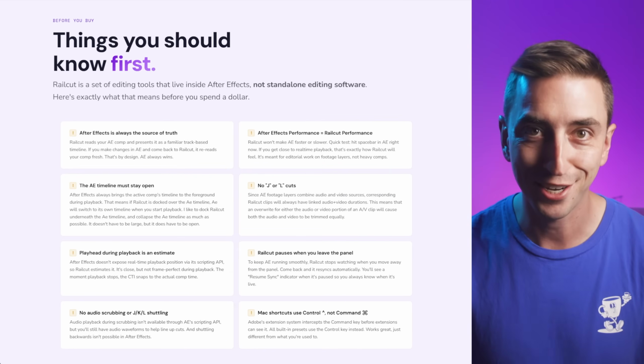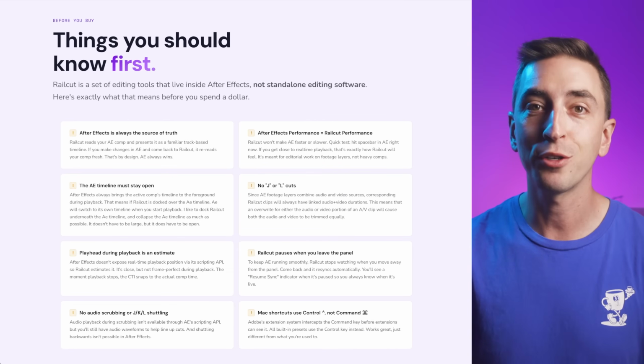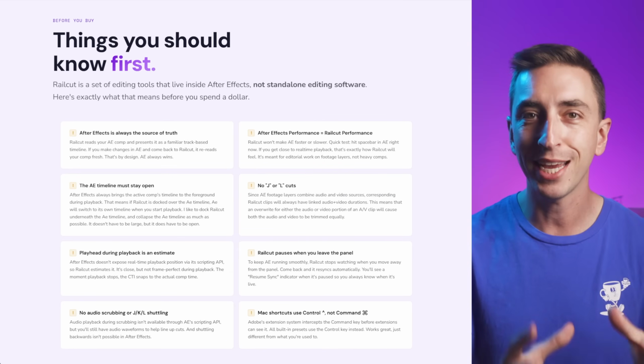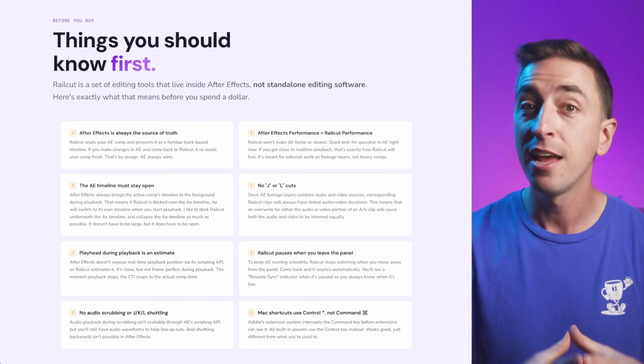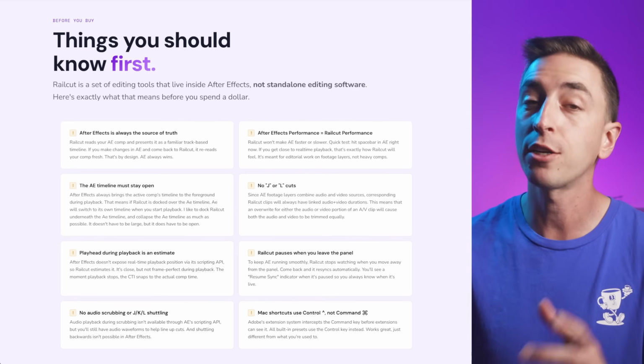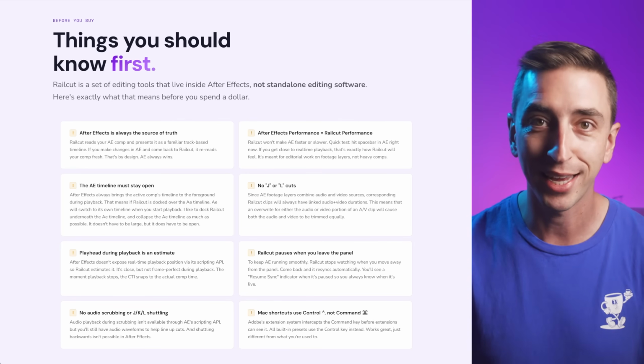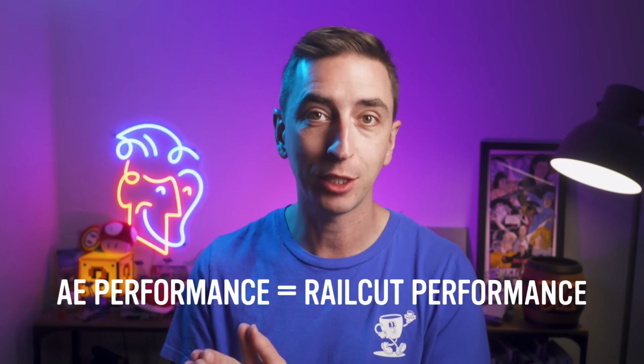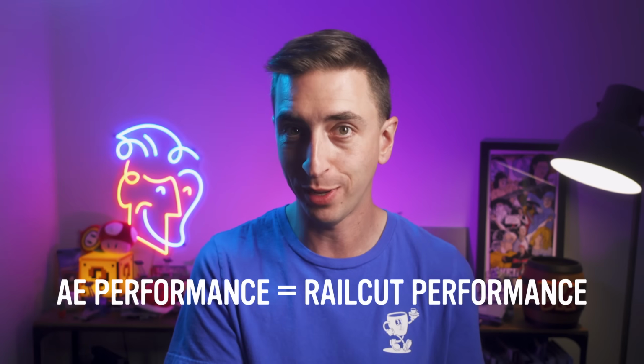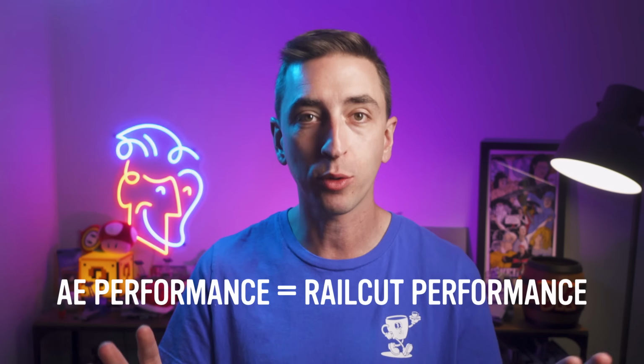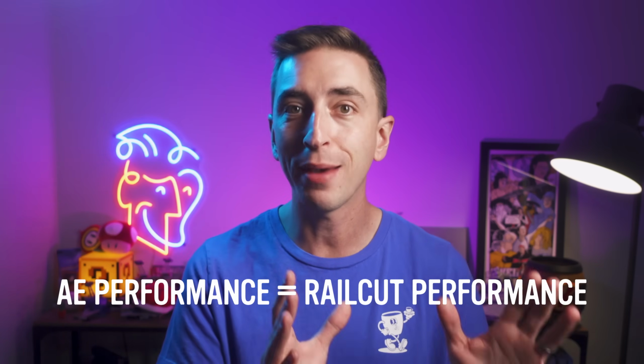That being said, there is a before you buy section on the product page, and I strongly encourage you to read it because there are certain hard limitations of extensions in After Effects that Railcut simply can't get around, and you should be aware of that before you give me any of your money. And probably the biggest one that I really want you to be aware of is that After Effects performance equals Railcut performance. Railcut does nothing to increase your machine's performance or playback capabilities.